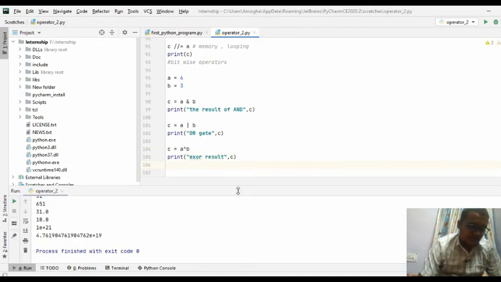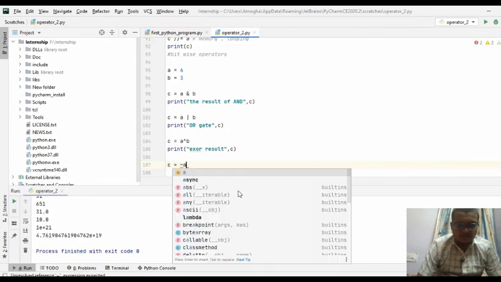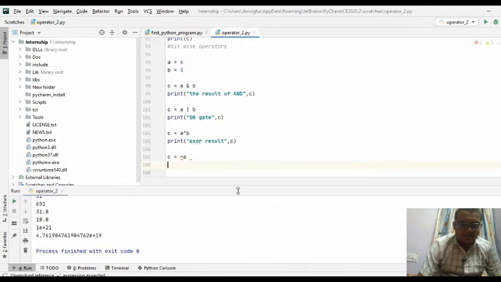So the next one is the NOT operation. Not of A. So print not.